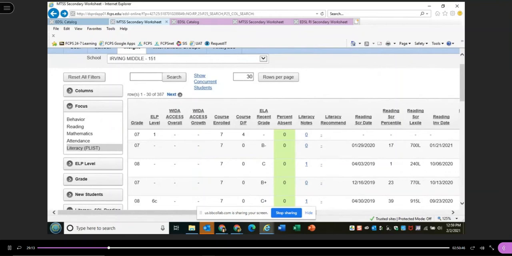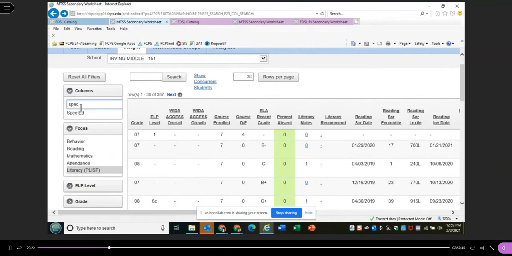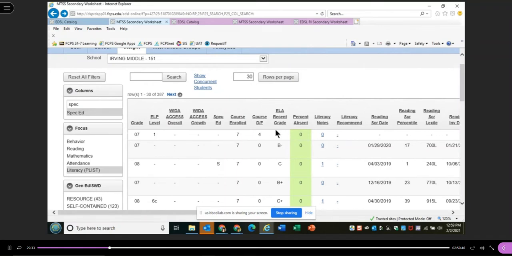Normally, you do not see that the student's special ed status was not added automatically for privacy reasons. So in this columns box, you would type spec and then select spec ed. Notice now that this is highlighted, it's going to add a column to the spreadsheet on the right. So anything you do on the left impacts what you see on the right.